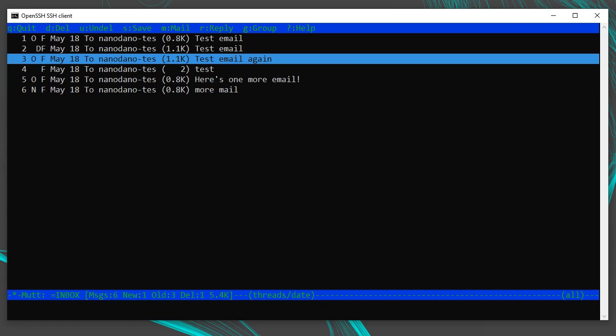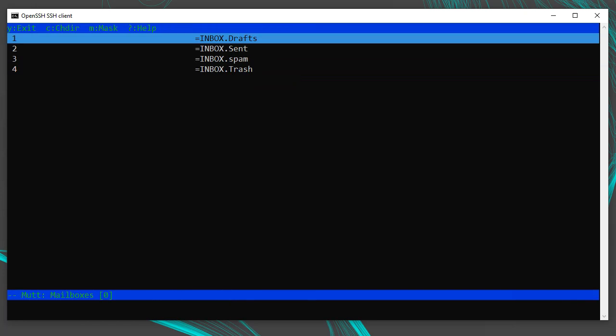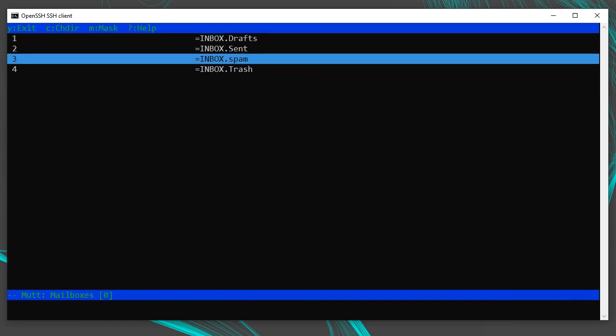You'll notice lots of letters here next to the email subjects. If there's no letters at all next to the email, that means the email has been read. O means the email has not been opened yet. R means the email has been replied to. And D means that the email is marked for deletion. N means it's new since the last time you checked your mail. If you have other folders to check, press Y and you can choose which folders you want to read.